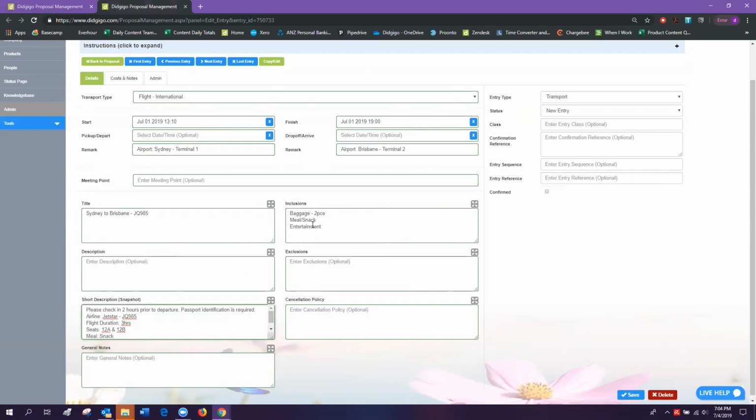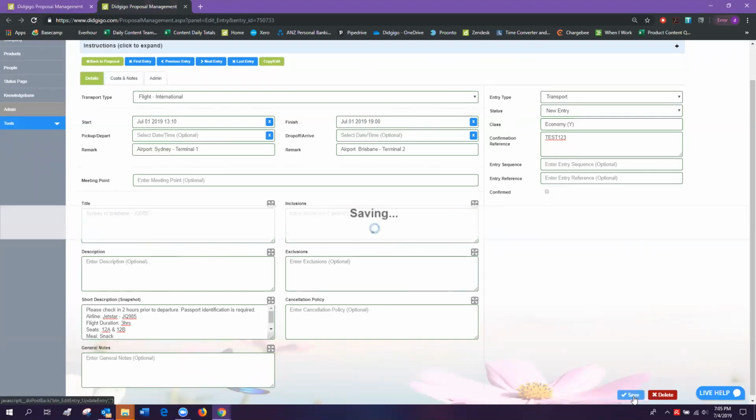We also have some inclusions here. You can opt to keep those or remove them. You might also like to add a custom note, cancellation policy, confirmation reference, and of course the class. Okay, once you're happy with the information you've put in this section, you can go ahead and click Save.